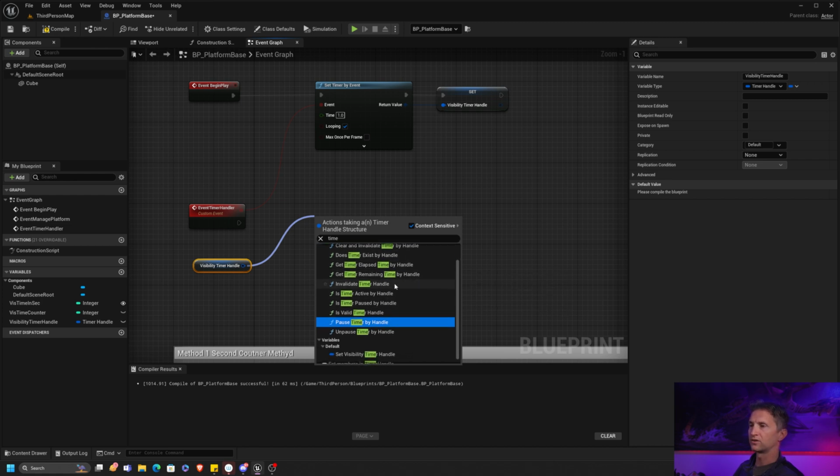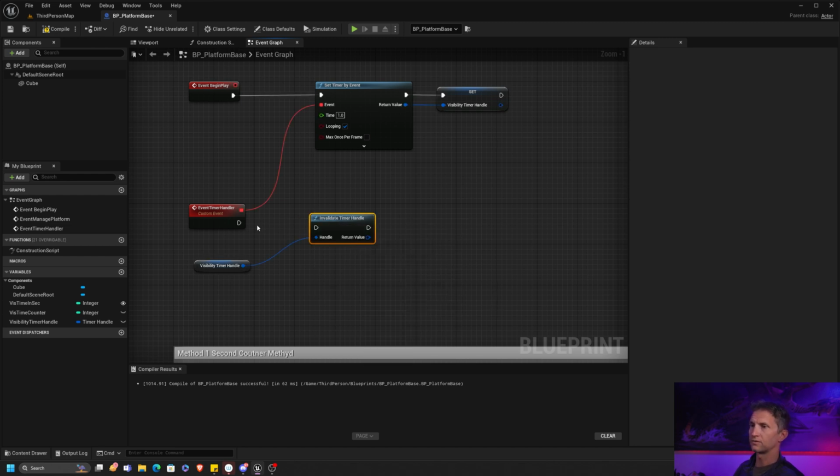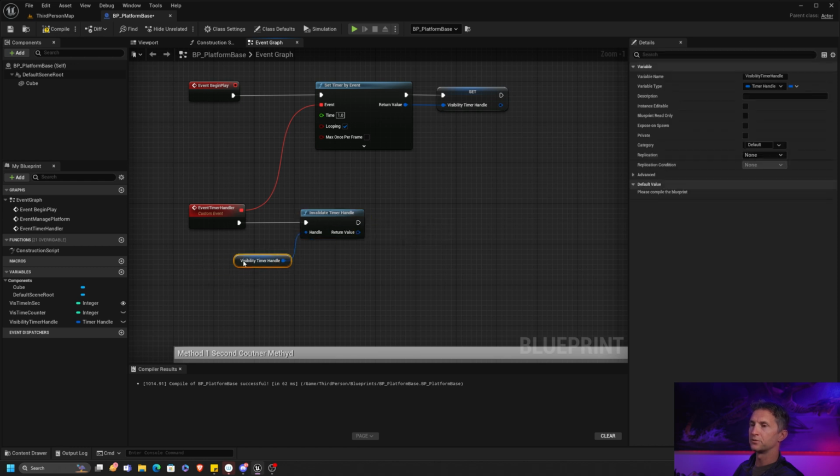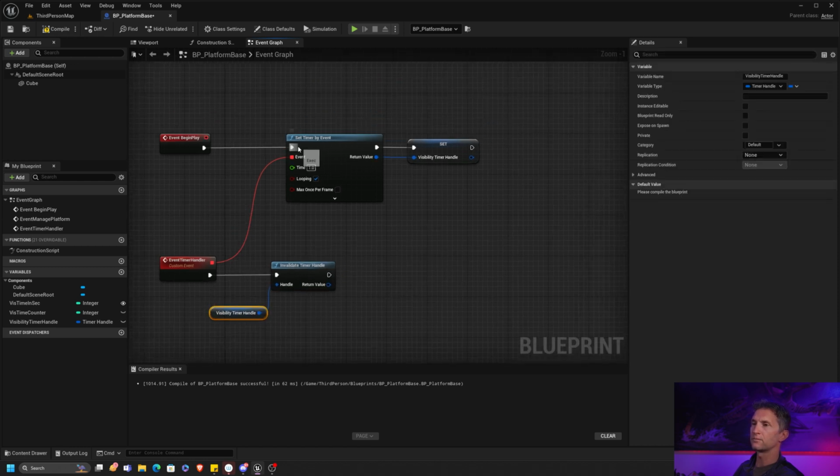We can check to see if it exists. We can get the remaining time. We can invalidate the timer handle. So we can do a lot of things in here, but supposedly if we just recall the timer again, it'll just work. But just for kicks this time, I'm going to go ahead and invalidate this timer. And the reason I'm going to do that is because I am going to feed right back into here, which is going to start this whole thing again.